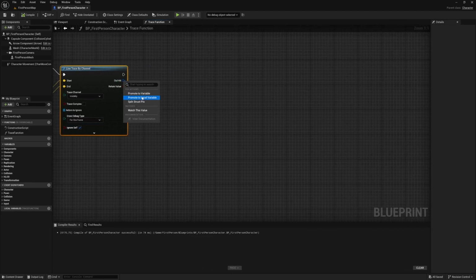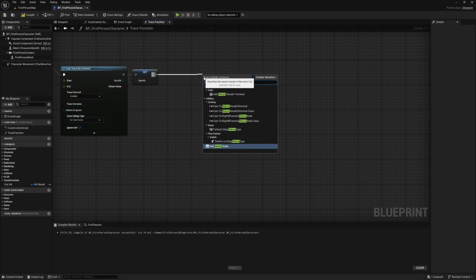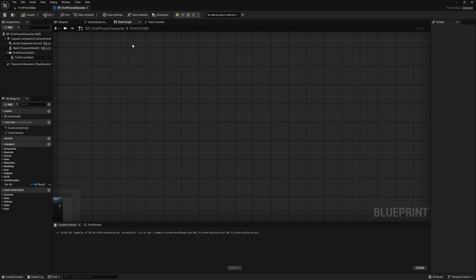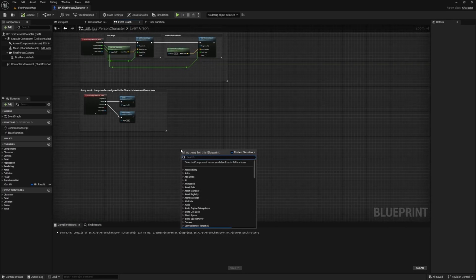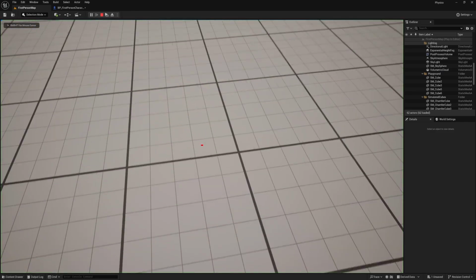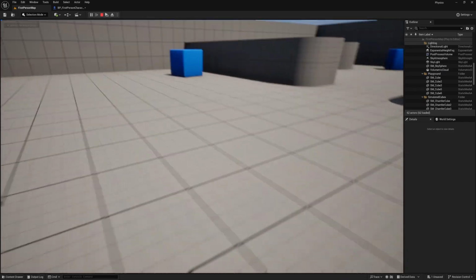Next, we're going to promote the out hit to a variable. And then we can return for now. So now we have a line trace. We're going to use this on tick, so event tick, and then pull in the trace function. So now if we try it, we have a simple line trace like this that follows the camera.